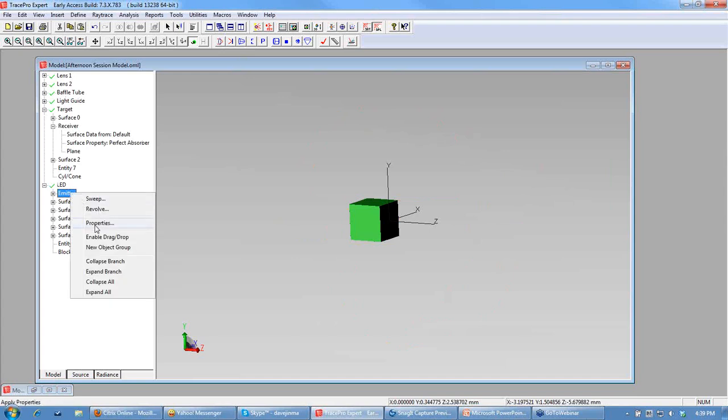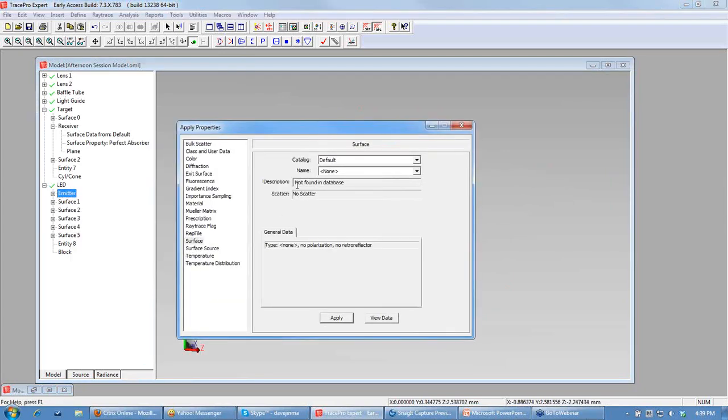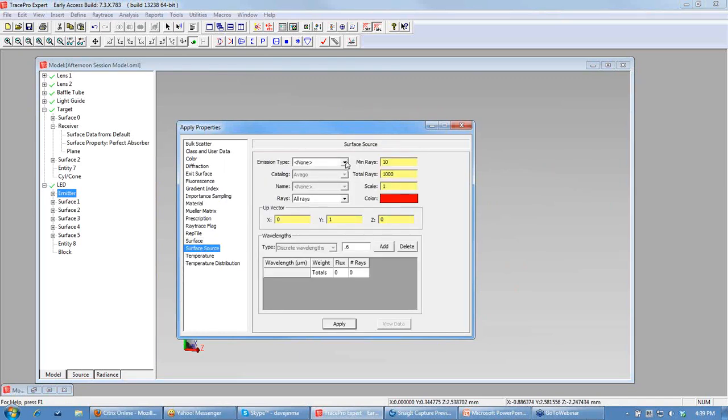I'm going to do a right click and go to Properties. I'm going to choose Surface Source Property. I'm going to go up, and my emission type will be a source property. And when you do this, you can now go to all the LED catalogs that are preloaded in TracePro: Cree, Luxeon, Osram. This is where, if you make new properties using our Surface Source Property Generator utility, you can add new LED or source properties here into the catalogs.